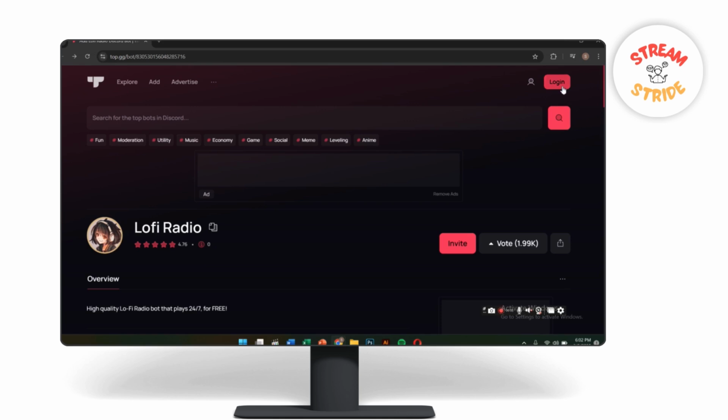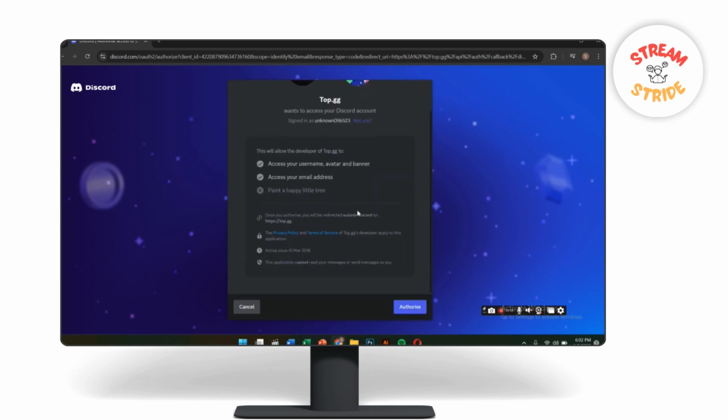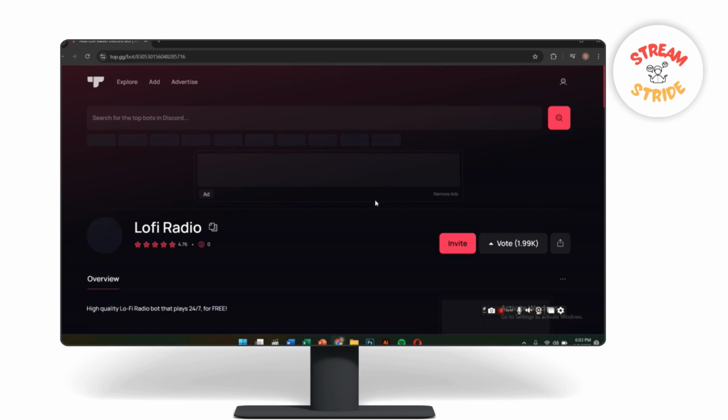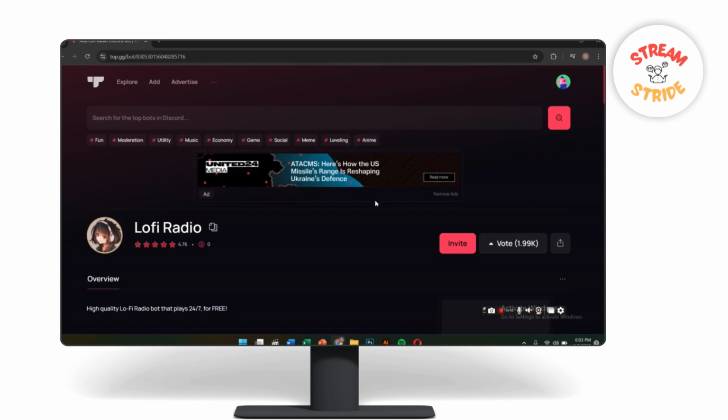Log in, and after logging into your Discord, go and authorize it. Make sure that your Discord account is being authorized. After this, all you have to do is your bot will be available on your Discord.